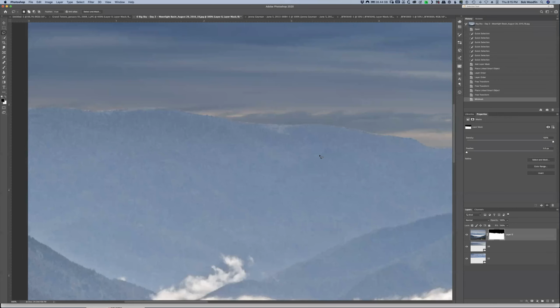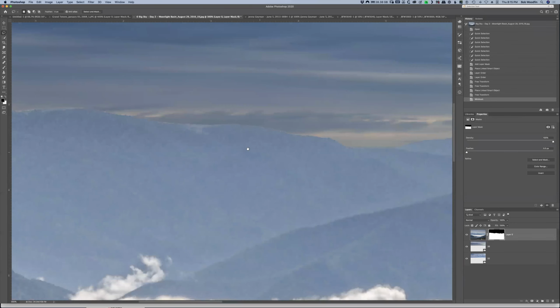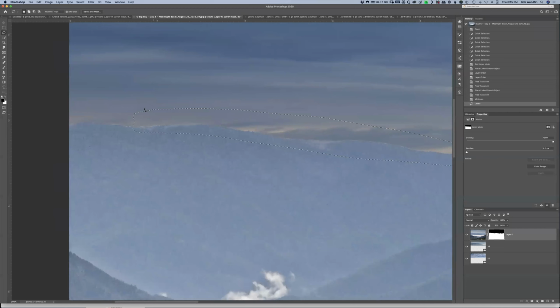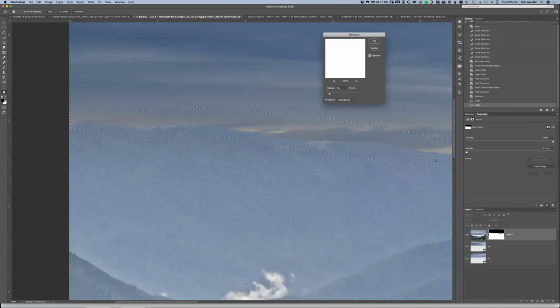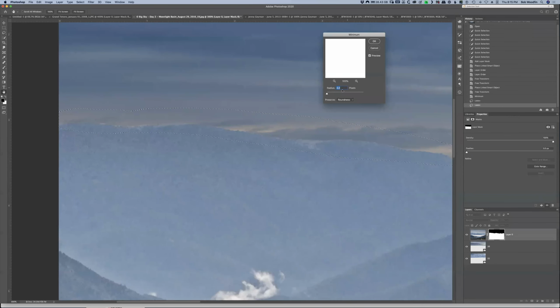So since I got rid of everywhere else, I could make a selection here, just like I did a minute ago. Yeah, I need to add to that. Okay. And just do it again. Filter, other, minimum. And it's at 1.5 already, and I probably don't want to go that high. So right in here, and there you go. That's 2.3.